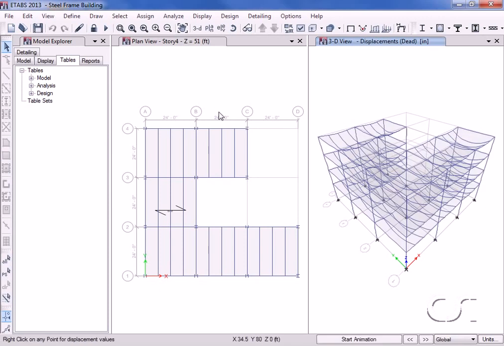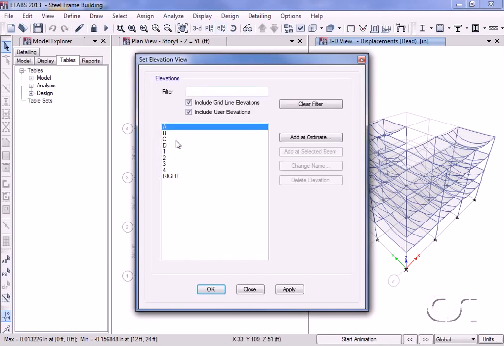When the analysis is complete, the program automatically displays a deformed shape of the model, and the model is locked, preventing any changes that would invalidate the analysis results. In this step, we will graphically review our analysis results. Make sure that the 3D view is active, and click on the Elevation button and select 1.